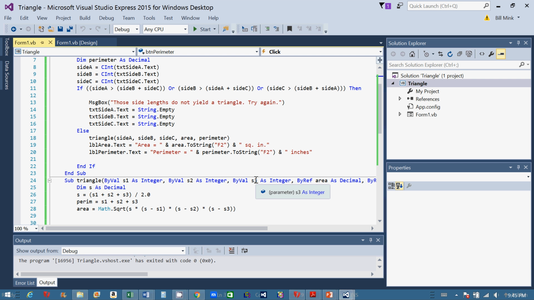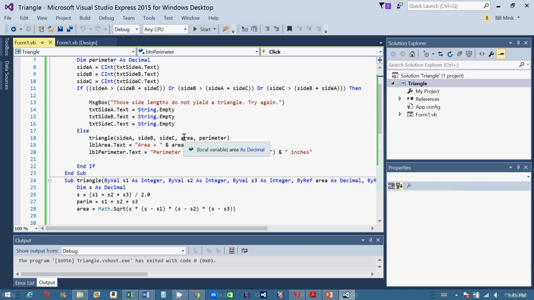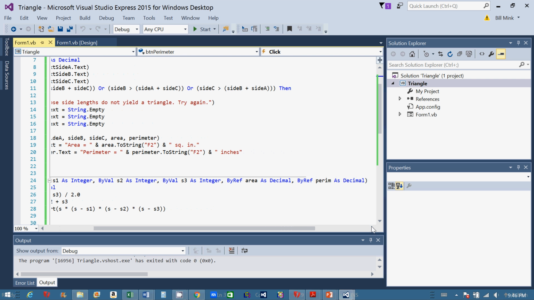Now here's the magic. Well, I guess it's not magic, but it's cool. Area is passed by reference. Area does not have a value yet. It has not been initialized. It's been declared, which means there's been space allocated by the operating system for this decimal value, but there's no value in it. So I couldn't pass it as an argument to a value parameter, but I can pass it by reference, and I'm passing perimeter by reference.